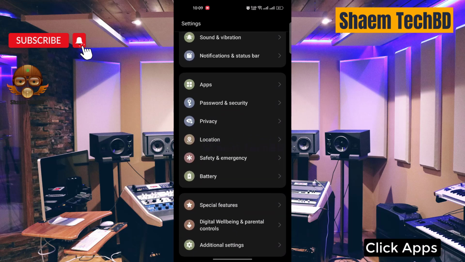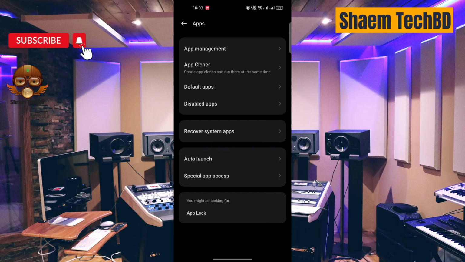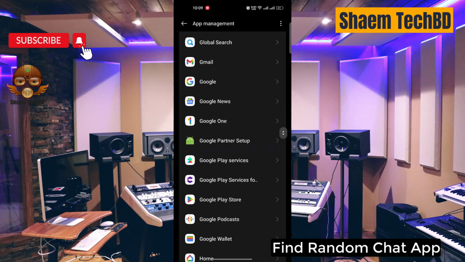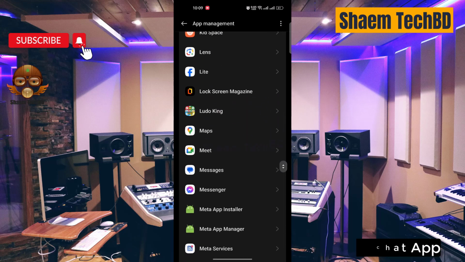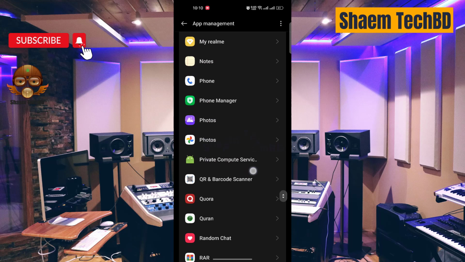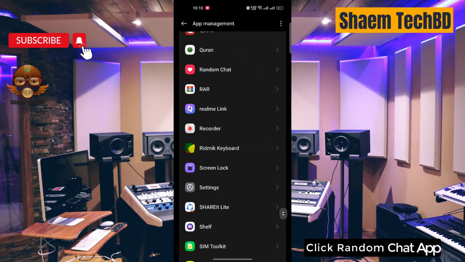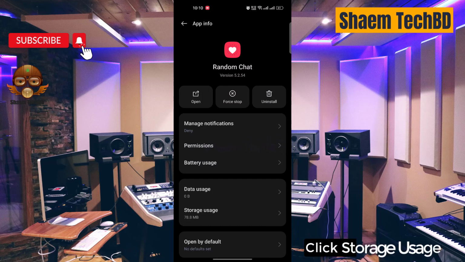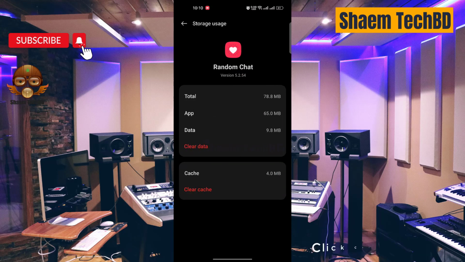Click Apps. Click App Management. Find the Random Chat app. Click the Random Chat app. Click Storage Use. Click Clear Cache. Then click Clear Data.